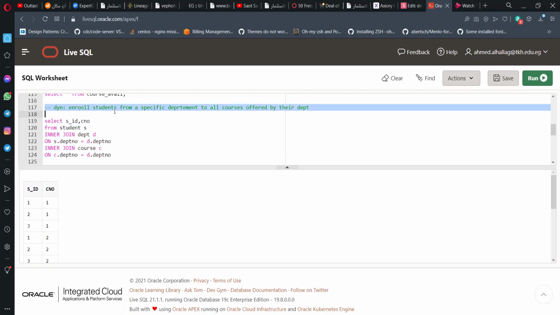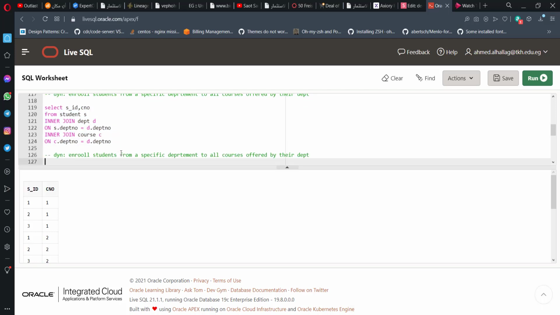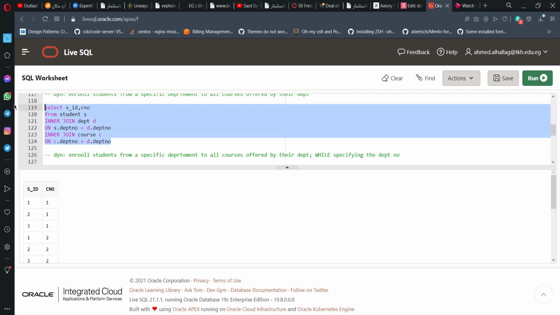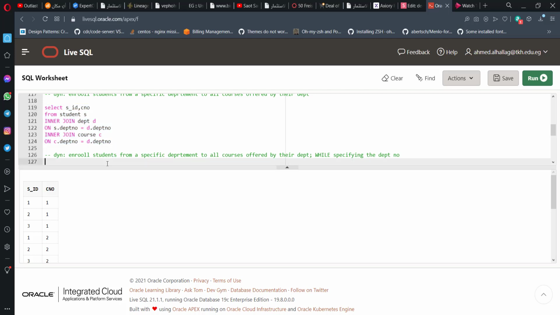Okay, let's make another, more specific query of this. Let's say that I want to enroll students from a specific department to all courses offered by their department, while specifying the department number. So I want to enroll students from, for example, ethical hacking only to the courses offered by the ethical hacking department. Not all departments. I don't want to enroll all students from all departments, just the department that I specify.